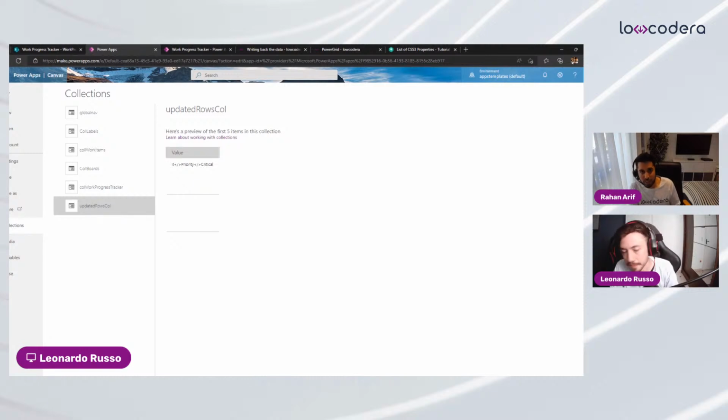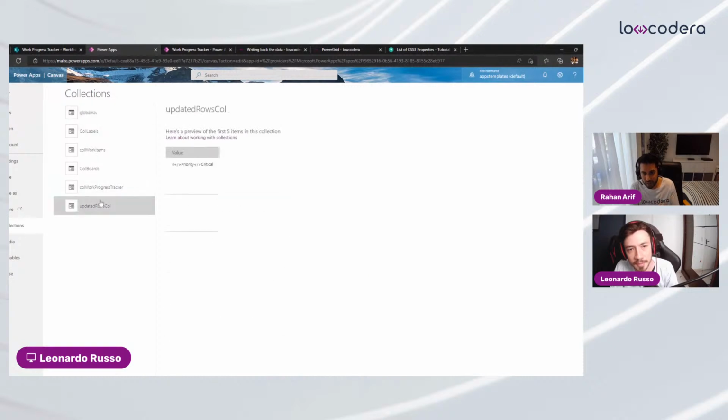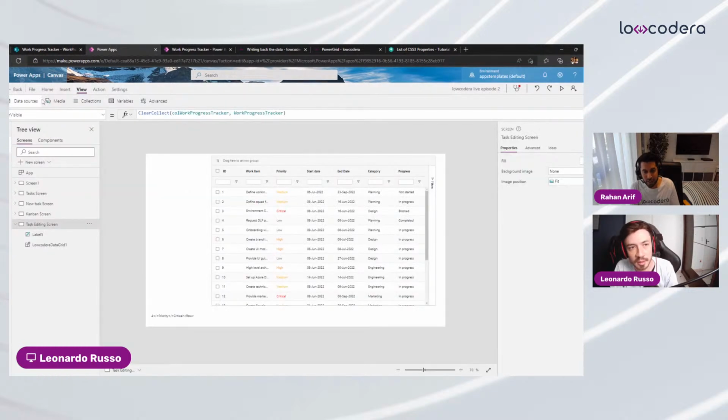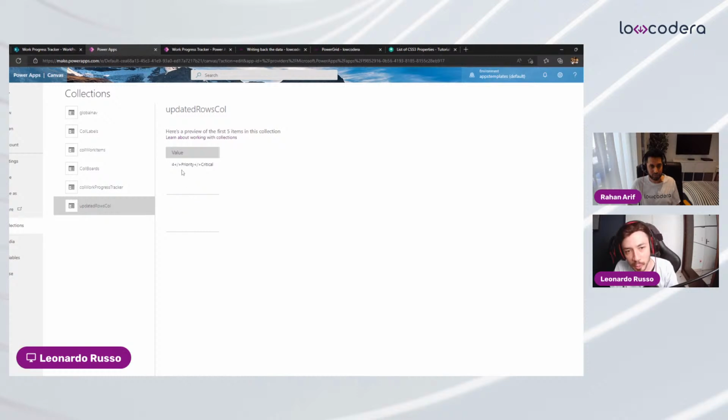So if I'm not mistaken, you've now got this collection called Updated Rows Collection, and that is now in a Power Apps native collection format, and it's tracking that change. So the column, the value is in that collection. Okay. That's right. And the next step we want to do is to get the information that we have inside.